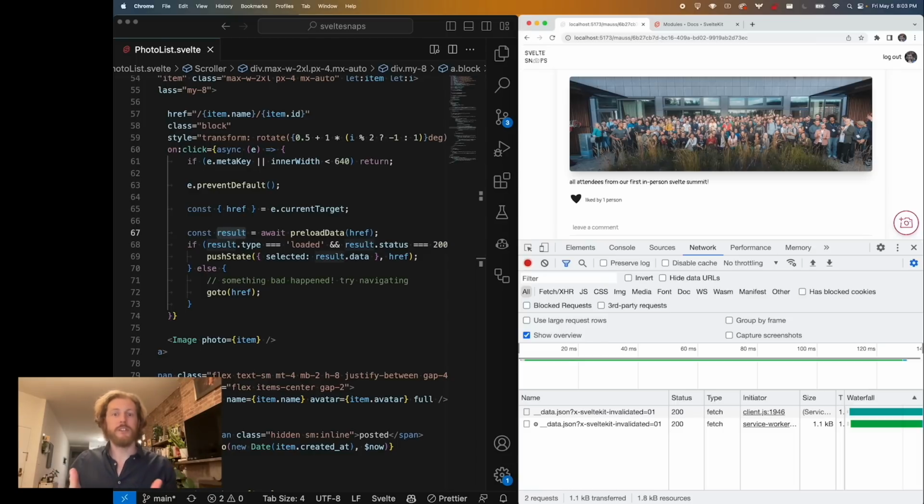On mobile, there's obviously no such thing as hovering, but we can start preloading on touchdown instead of waiting for a click. So you still get a nice speed boost. So if everything goes well, we just call push state with the resulting data and we pop up this modal.